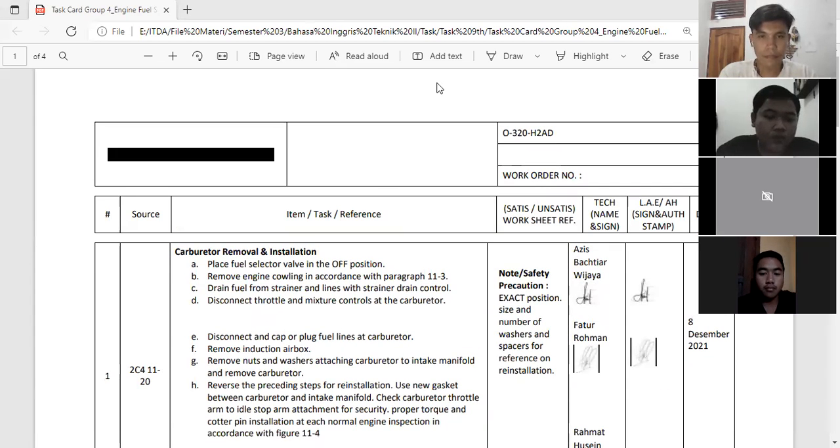Carburetor removal and installation. A. Place fuel selector valve in the off position. B. Remove engine cowling in accordance with paragraph 11 until 3. C. Drain fuel from strainer and lines with strainer drain control. D. Disconnect throttle and mixture control at the carburetor.